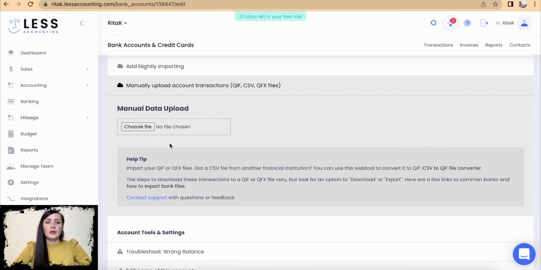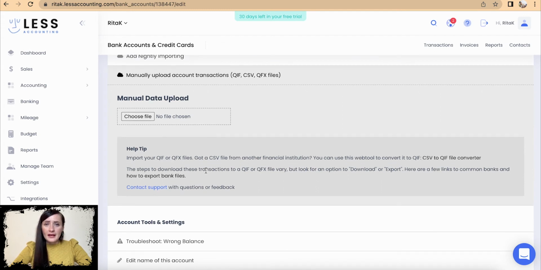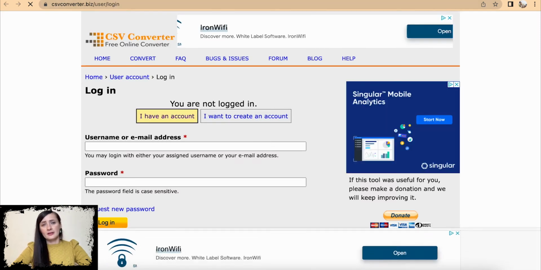But there is one quick catch. If I have a CSV file, you cannot upload it. You actually need to convert the CSV file to one of these file formats starting with Q. What is good with LessAccounting is that they said I can convert CSV files to QIF files by clicking on this CSV to QIF file converter. When you click, a new tab will open in the next browser.